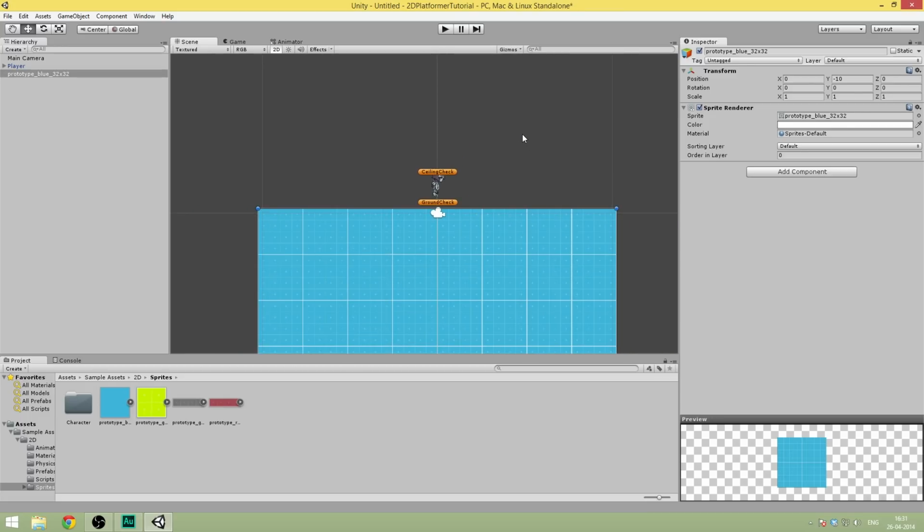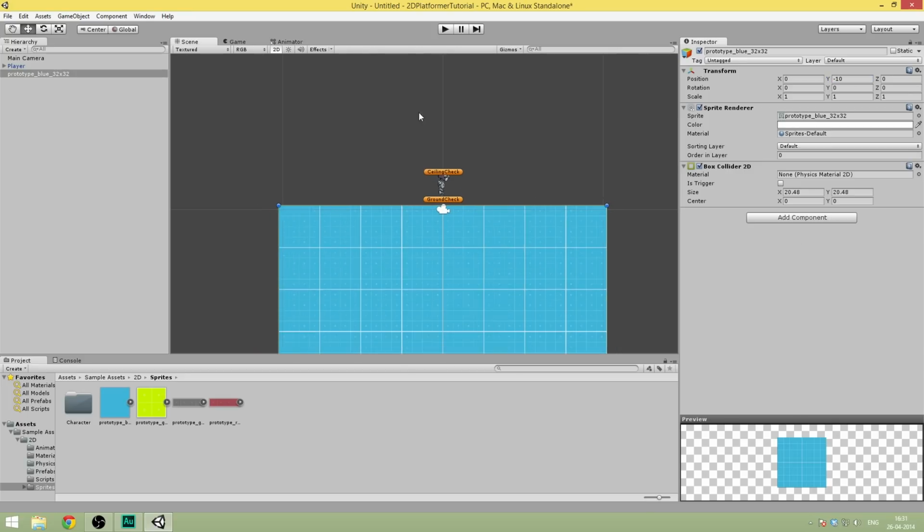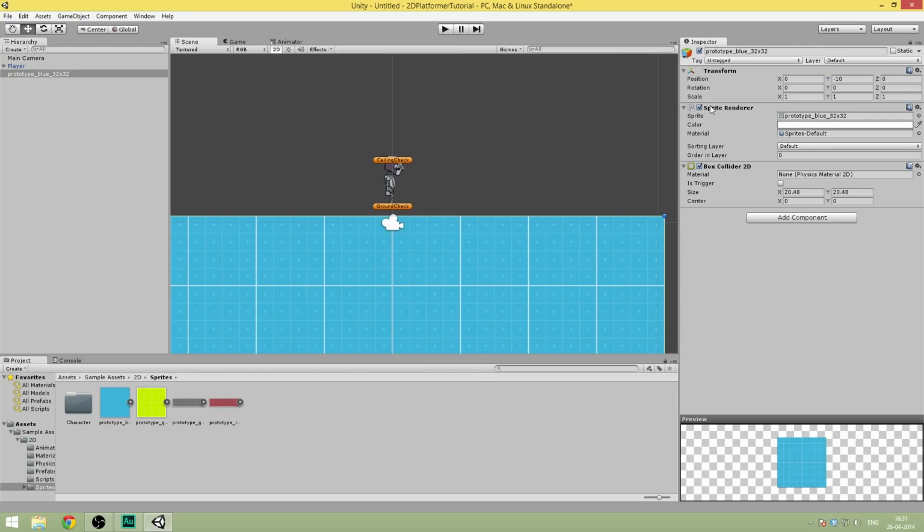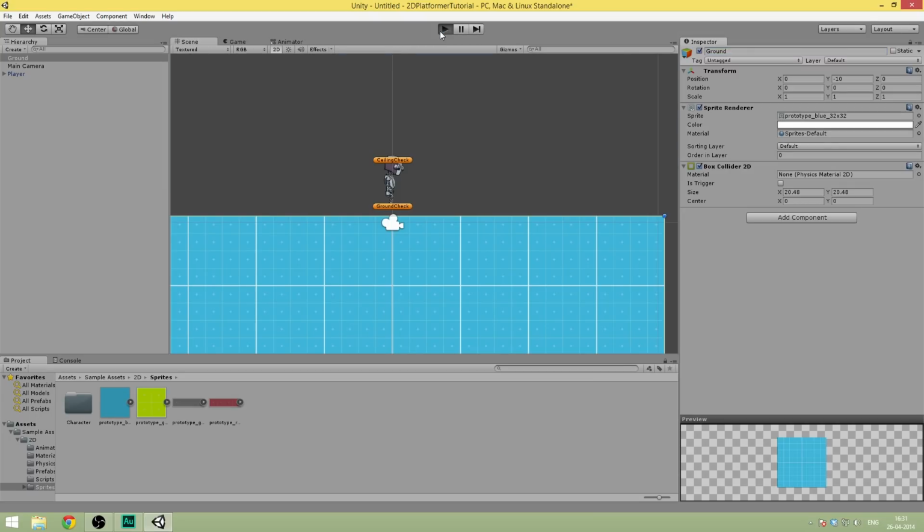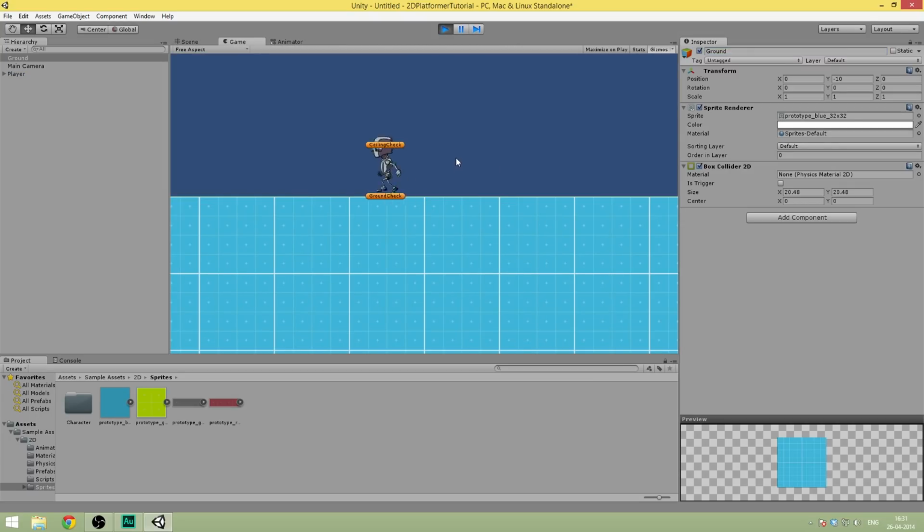But in order for us to actually collide with it, we need to add a physics component. So go to add component, physics 2D, and then box collider 2D. So now our player can actually interact with this in physics space. Let's rename this to ground. Awesome.